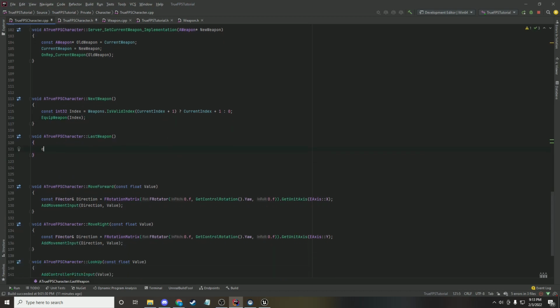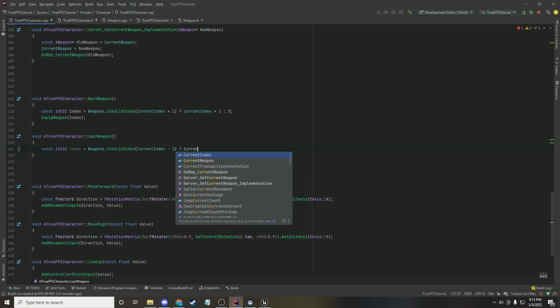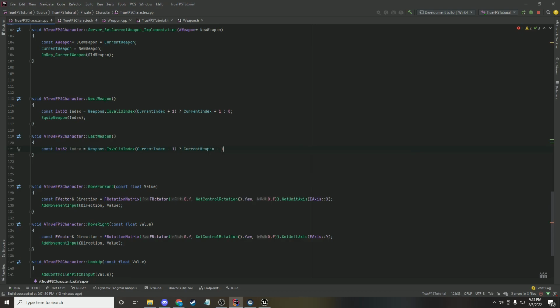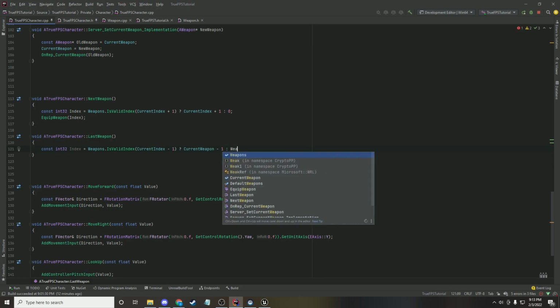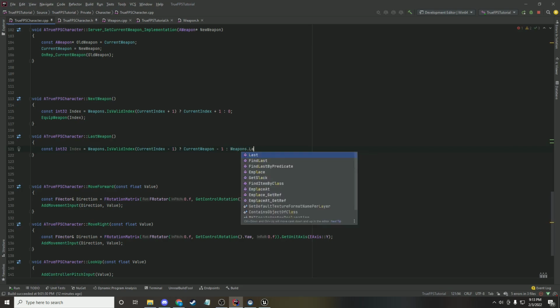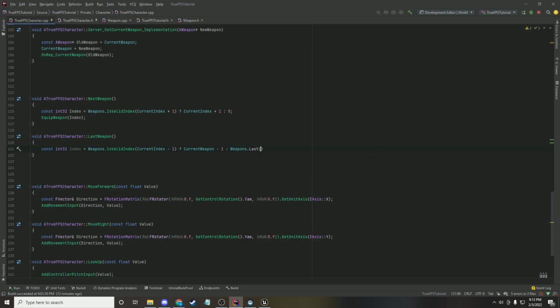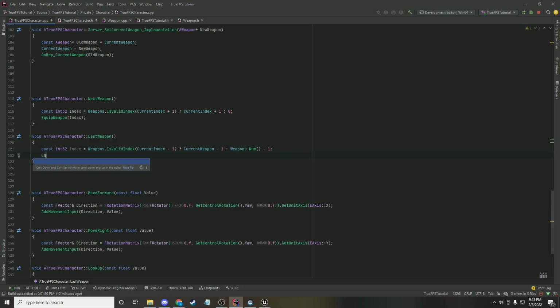For the last weapon, we're going to do the exact opposite. So for the index, it should be weapons.isValidIndex current index minus 1. If that's valid, we're going to switch to that index. Or if not, then we're going to get the last index, because we want to swap to the last one. So weapons get, is there a last index? Okay, so just num minus 1. This will give us the actual index, and we equip that.